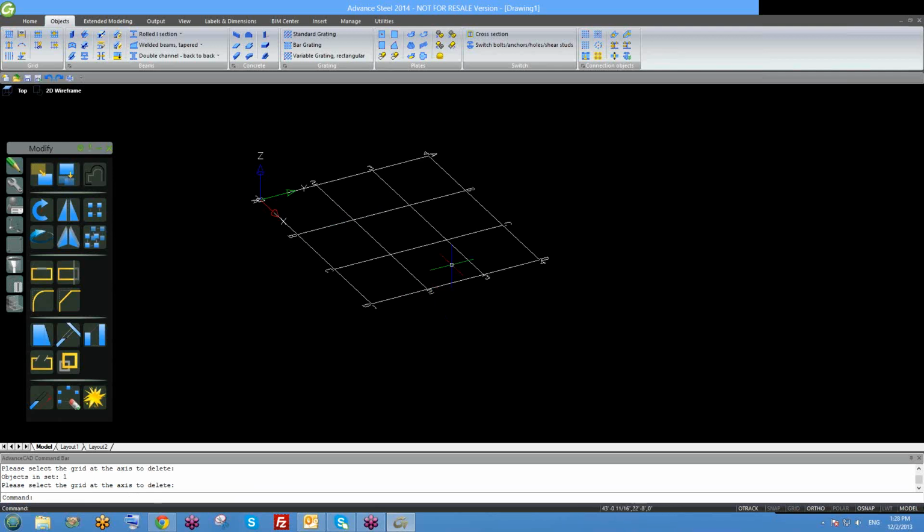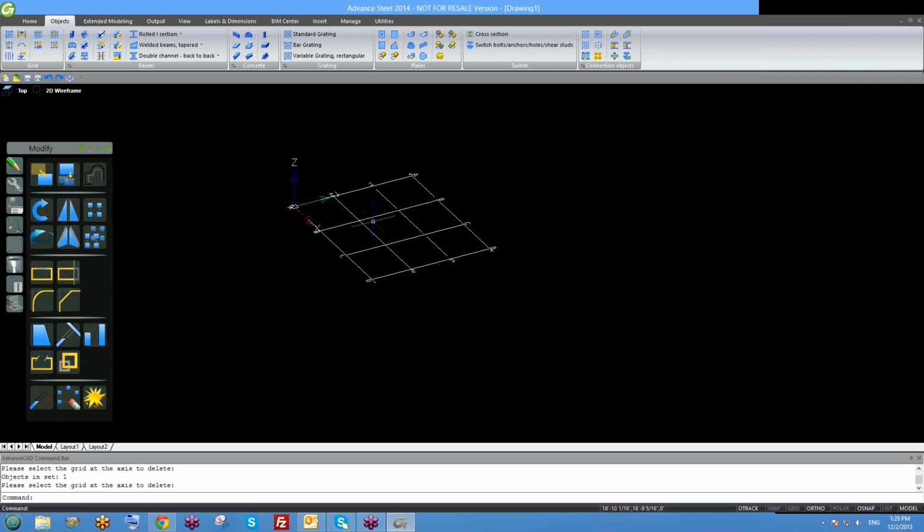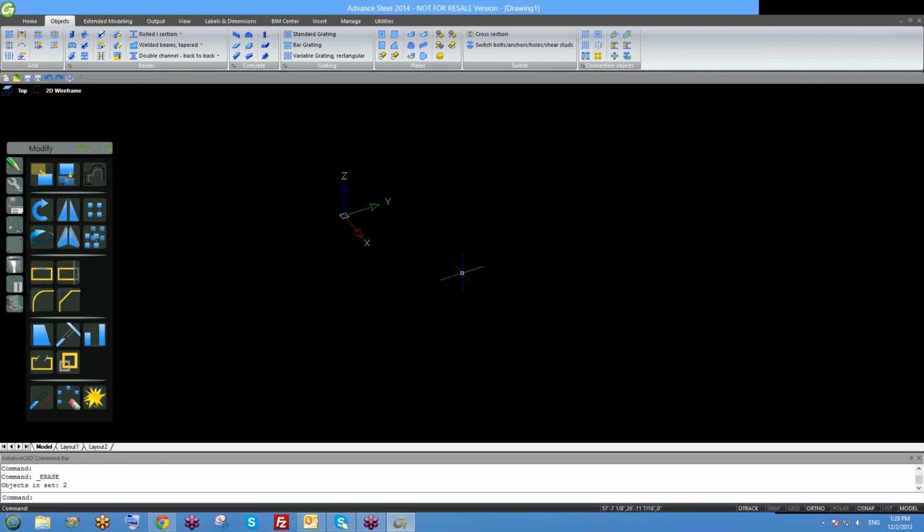All right, so now let's take a look at the other command here, which is grid by groups by distance. I'm going to delete my grid, my axis. Now, the difference between this command and the building grid is that you can specify the spacing between your axes when you put in those axes, right?